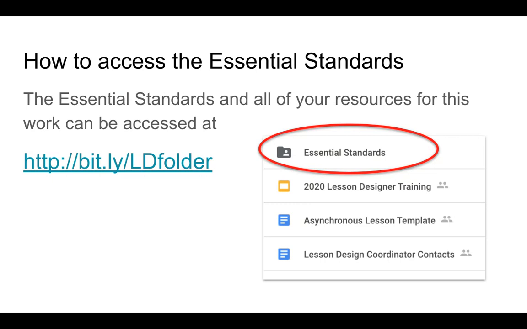Again, you will access your essential standards inside the Drive folder that has all of your resources for this lesson design work. So that is located at bit.ly/capital L, capital D, lowercase folder. And inside that folder, you will find a folder for your essential standards, the slide deck for these training modules, the lesson plan template that you will be using, and a contact list of coordinators for elementary, middle, and high school to whom you can reach out for support or if you have questions.